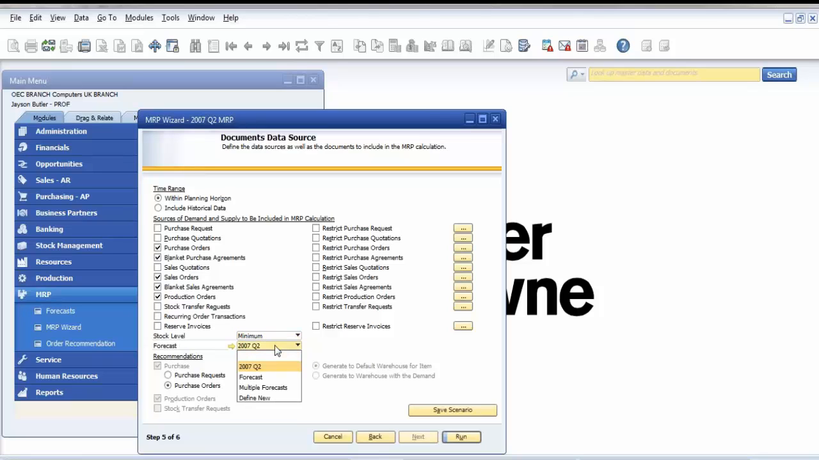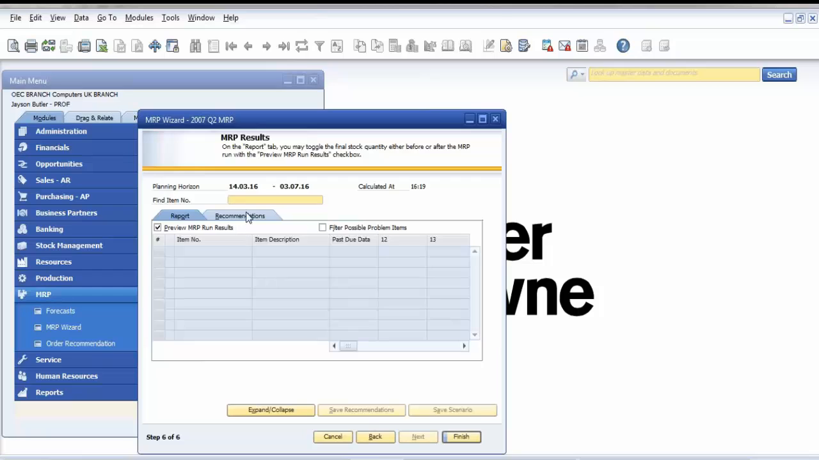And the forecast that I used earlier, you can use a forecast or not use a forecast. So you could tell the system, for the recommendations, to create the purchase requests or to actually go all the way and create a purchase order. So you can execute that and it will come up with some recommendations.